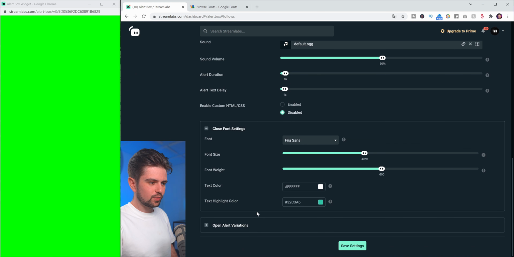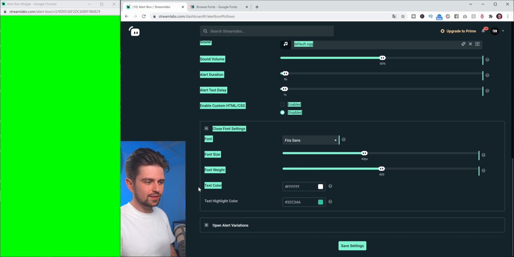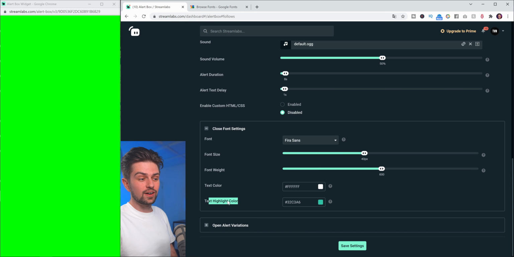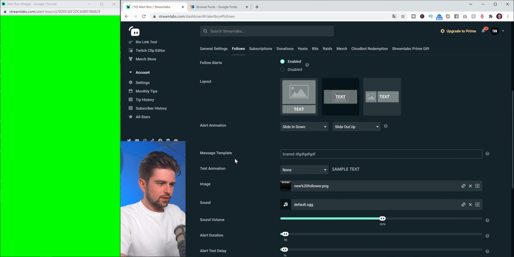When you scroll down, you will see text color. This is the normal text, and then text highlight color. This is the color of the person that's following, donating, sharing, liking, etc. So when we go here to the message template, to make this clear, this text you can change with the text color option, and then this text is the text highlight.